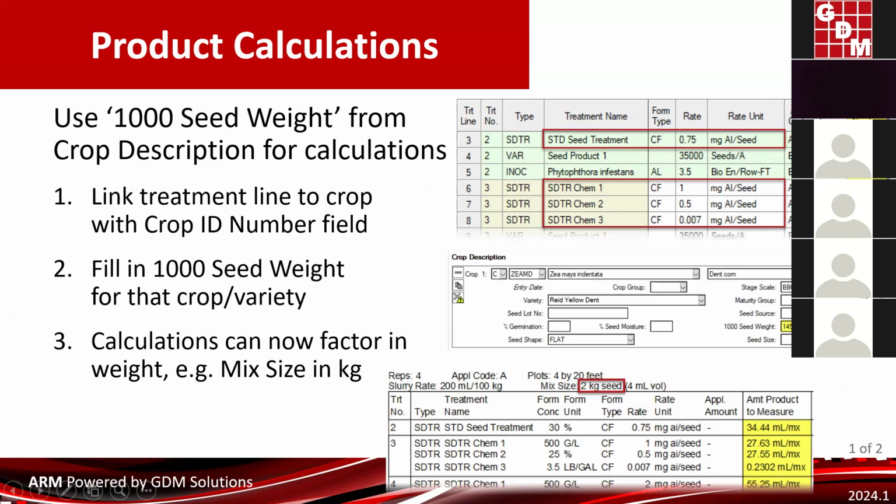And that information is very useful if you wanted to calculate how much product you would need if your mix size is a weight. So if for my application itself, I'm going to treat 2 kilograms of seed, for example. That's my mix size. To make that application, I really need to know the seed weight if I'm going to be able to know how much product that I'm going to need.